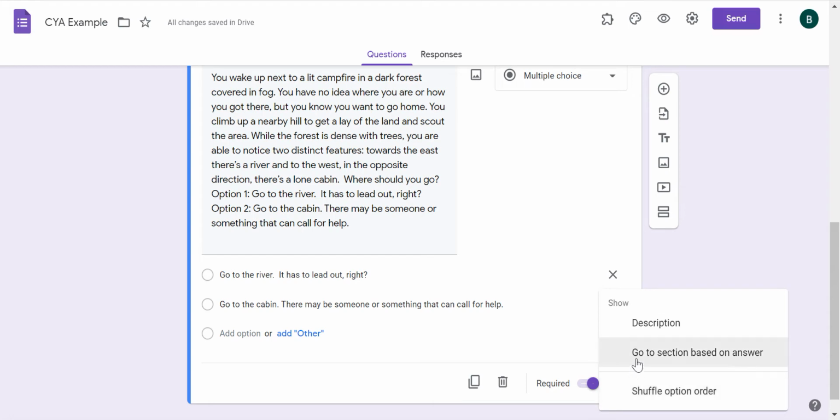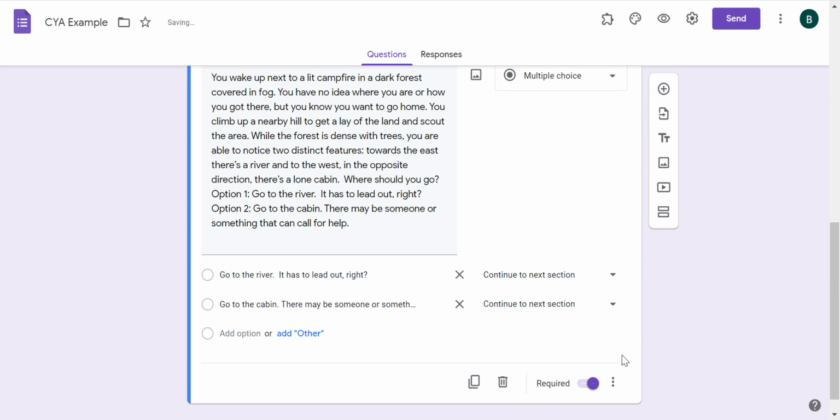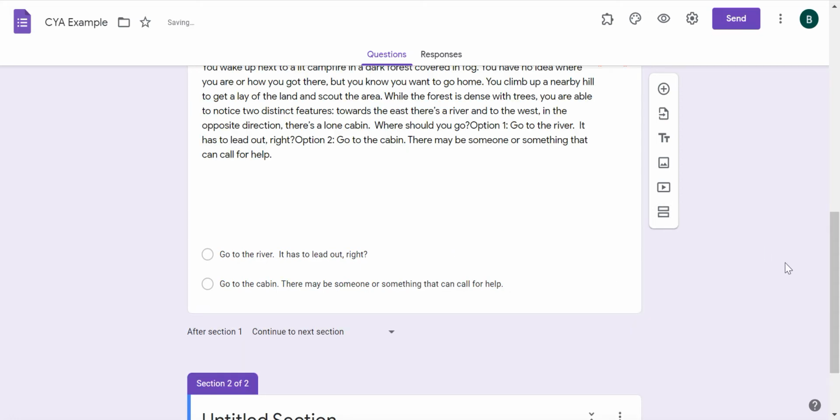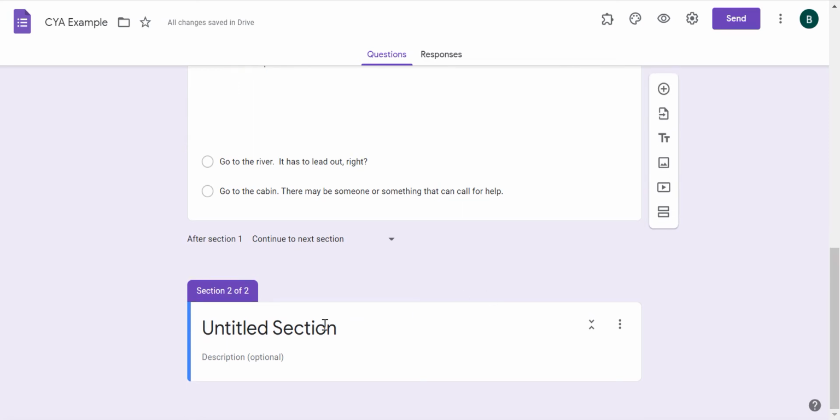I'm going to come up here where it says go to section based on answer. Click that. Now you'll see here it says continue to next section. That's because I don't have any other sections created, but this is where I'm going to actually create the sections. So right here is where you can add a section. I'm going to click that to be my next option. So for the first one, go to the river. This is going to be that option.